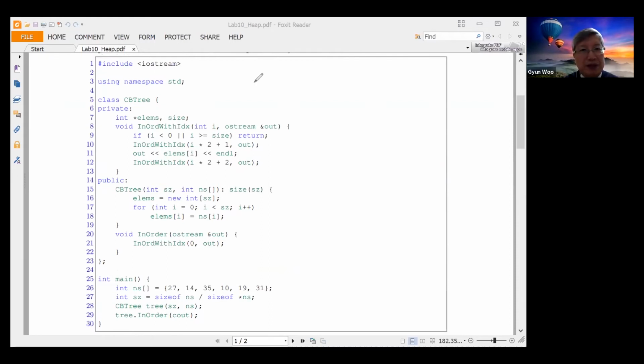Let's start from this example. You may consider that 27 is the root, the left child is 14, and the right child is 35. The left child of 14 is 10, the right child is 19, and the left child of 35 is 31. So it is much like a binary search tree. If a binary search tree can be represented as a complete binary tree, then the maximum depth is minimum.